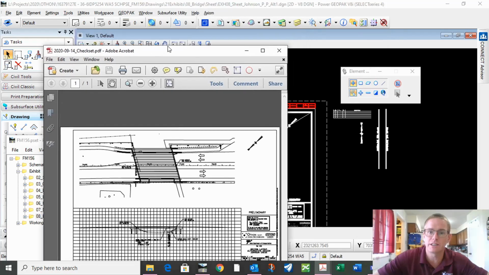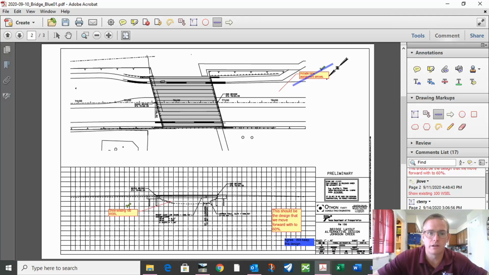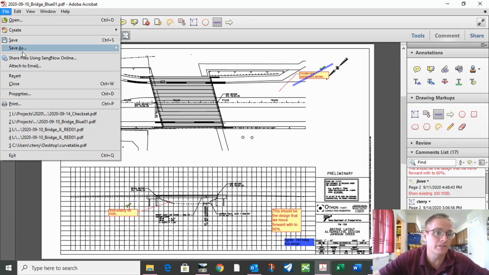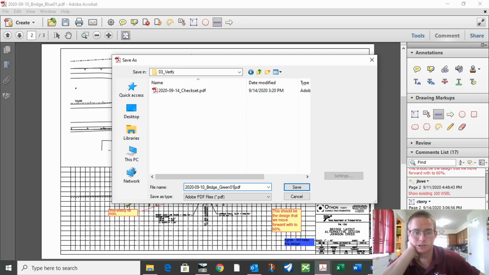Okay, so now we have the check set. We have the blue line set. We want to save this one again and change this from blue to green. The reason for changing the names so often is to help differentiate everything. It makes it easier to search, even though they're in different folders. Just makes it much easier to search. Generally, you're not just going to have one thing in each folder. We'll have 4 or 5 different sets of comments. That's why we do the folders.